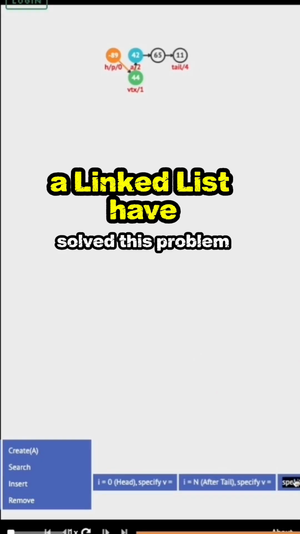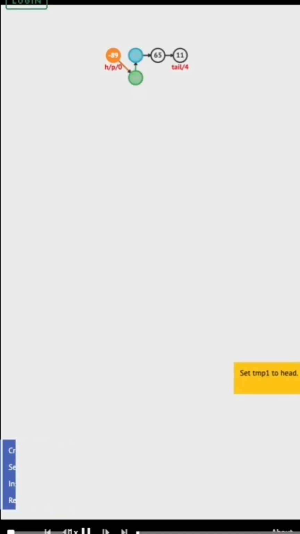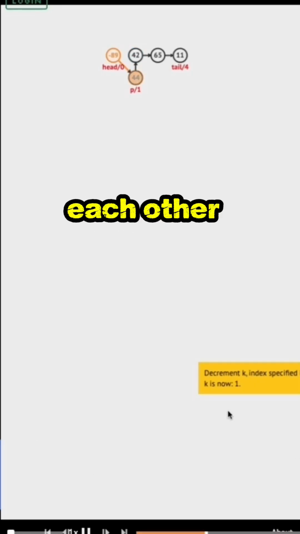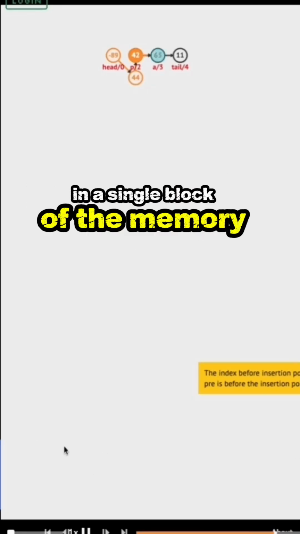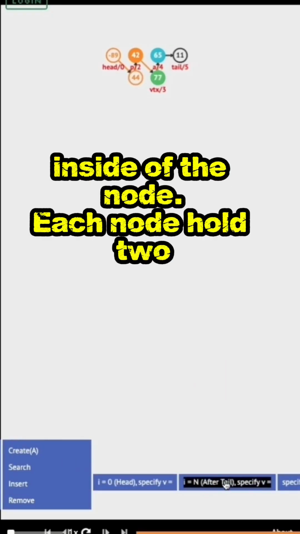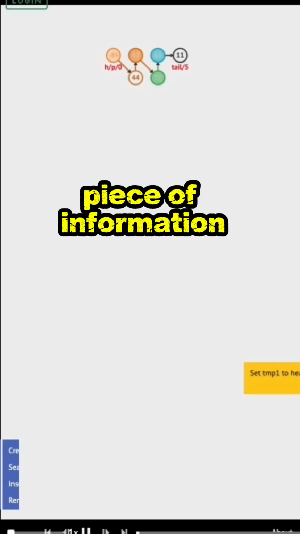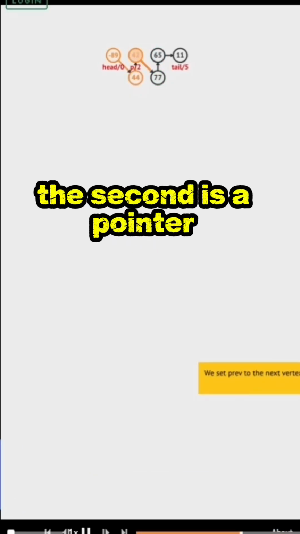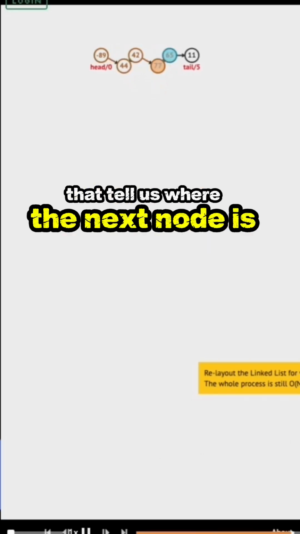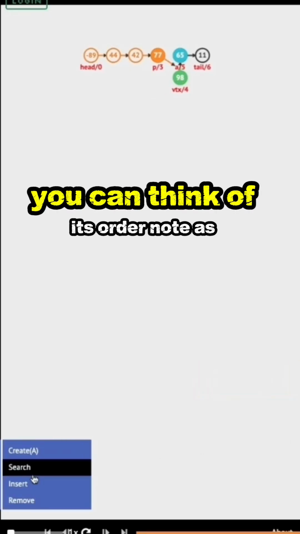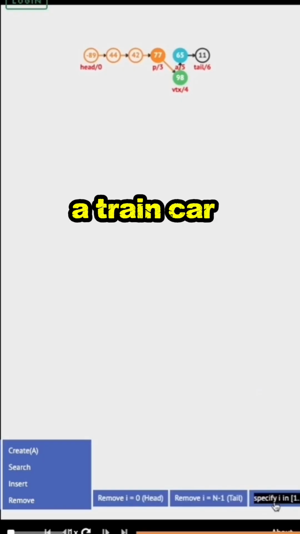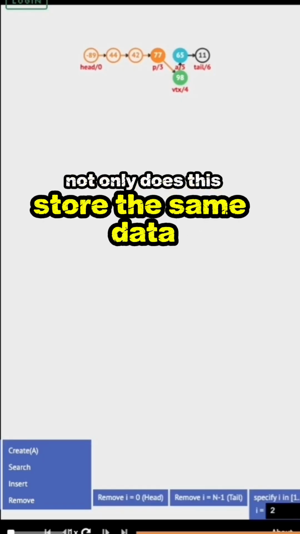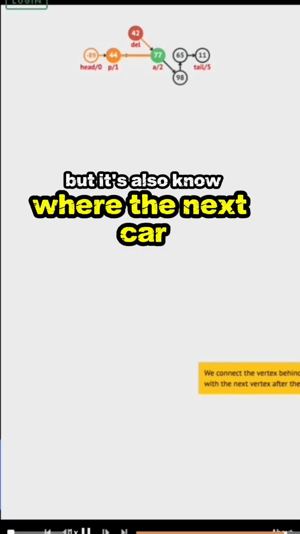A linked list helps solve this problem. Instead of storing our data right next to each other in a single block of memory, a linked list stores each element inside of a node. Each node holds two pieces of information. The first is the data itself. The second is a pointer that tells us where the next node is located. You can think of each node as a train car. Not only does it store the data, or the passenger, but it also knows where the next car is.